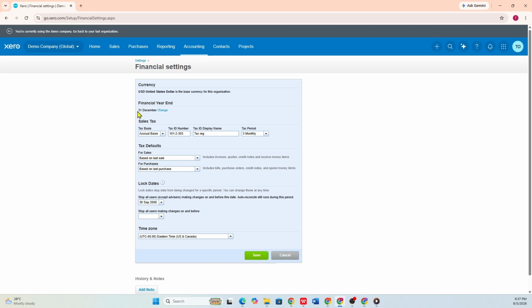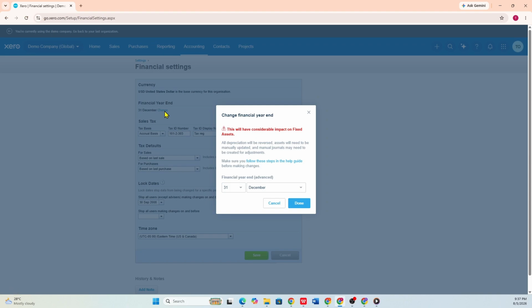Next to the Financial Year End information, you'll see a Change button. Click on Change to begin updating your financial year end. After selecting Change, you'll be asked to choose the day and month for your financial year end. Use the available drop-down fields to select the day first, then choose the month that you want your financial year to end. Take your time to make sure you've selected the correct day and month before moving on.